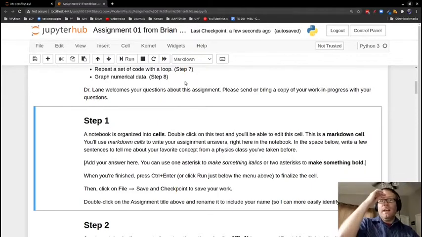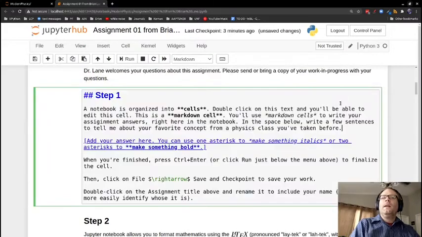So just rename it, include your name. If you want to adopt a different order, if you want to say Lane Assignment 1, whatever order you want to do is fine, just as long as I can tell that it's from you so that I can award you your points appropriately. What I'm asking you to do in this step is to tell me about your favorite physics concept from a class you have taken before. And I'm asking you to just replace the text here in the square brackets.